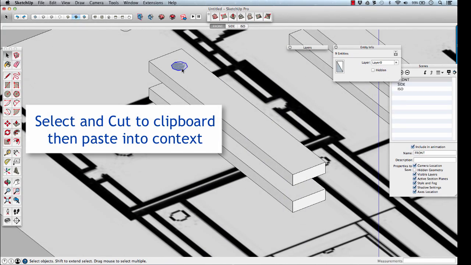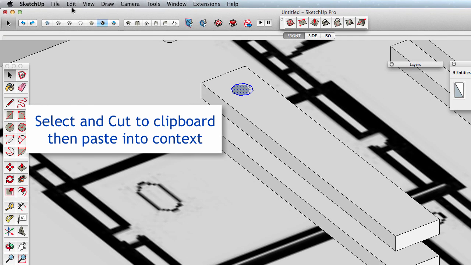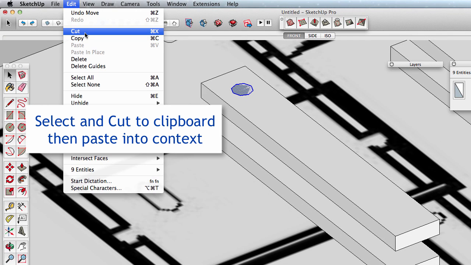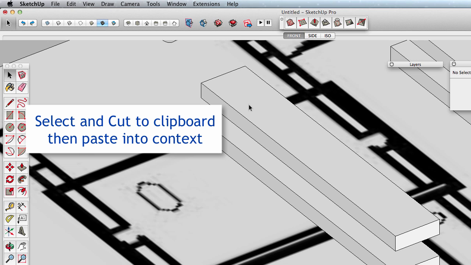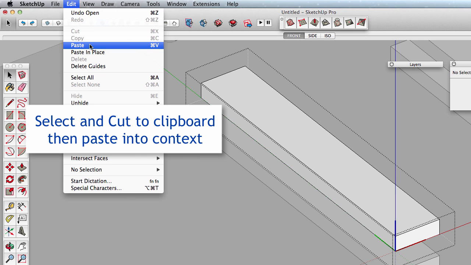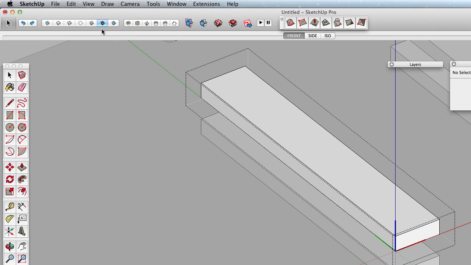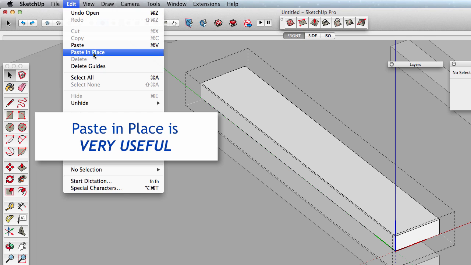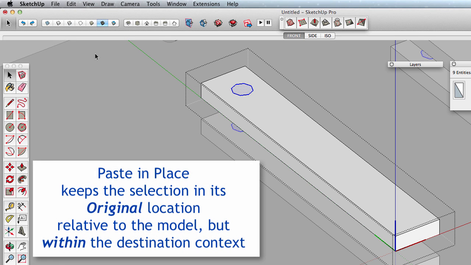Select the circle, cut it, so Control X or Edit Cut. Cut it to the clipboard, double click to edit the component, and paste it back in. Whoops. Now notice when we go paste, it gets put on the cursor. The powerful thing in SketchUp is to use paste in place. Paste in place puts it back in exactly where it was relative to the world origin, but into this component.